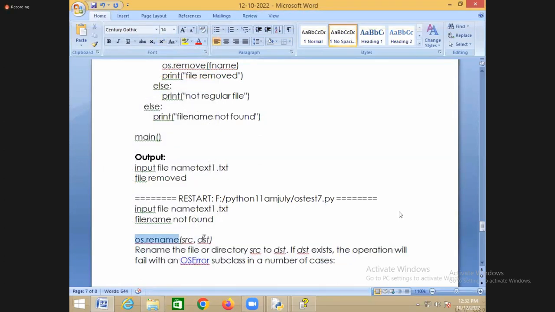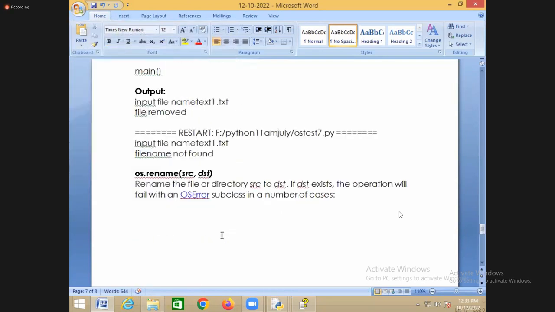So os.rename, and there is a source and a destination. So rename the file or a directory from source to destination. If the destination exists, the operation will fail. But this operation will fail with an OS error subclass in a number of cases.